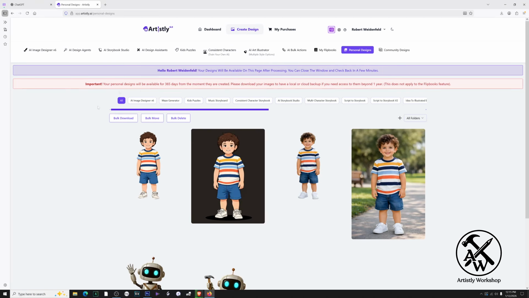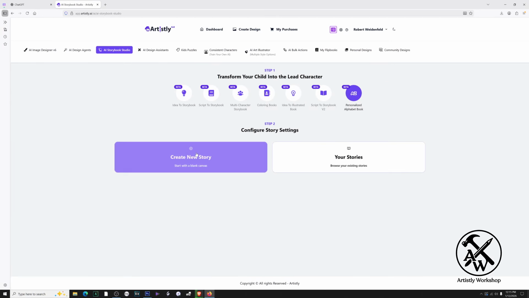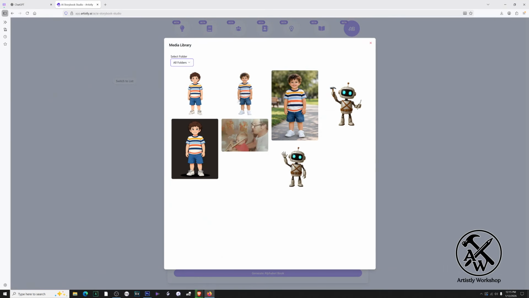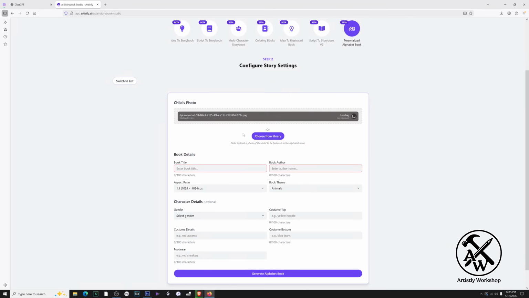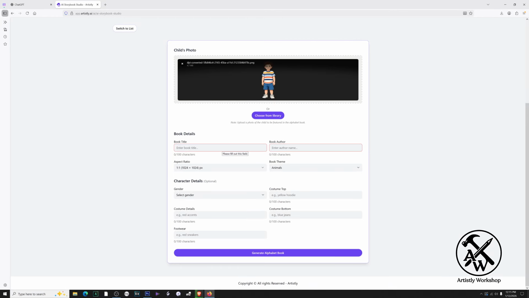And for the first demonstration, let's go to the existing tool in AI Storybook Studio. Personalized alphabet book, we'll create a new story. We are going to use our child's photo. Now, let's use the illustrated one to start and see how that does. And for book title, we'll say Josh's ABCs are white. We'll do this in a 3:4 ratio for KDP.